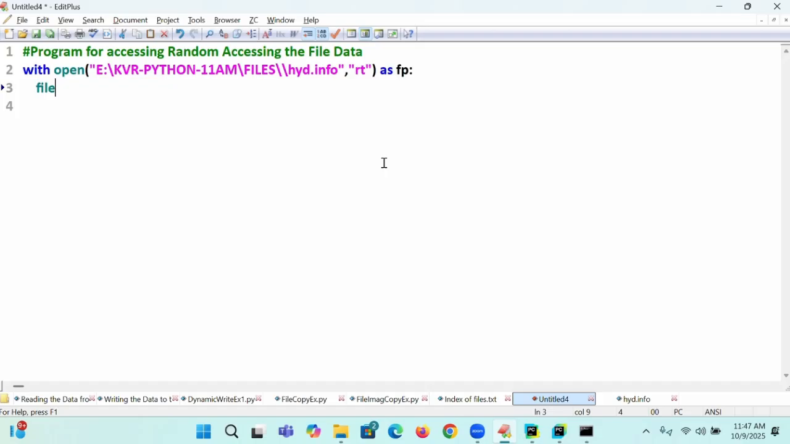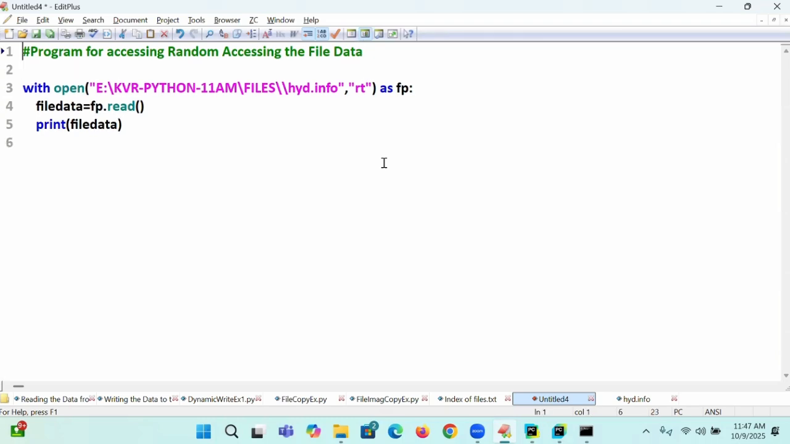Now I want to read the data. How do you read the data? Generally, file data is equal to fp.read. When I say fp.read, you are going to get the file data.